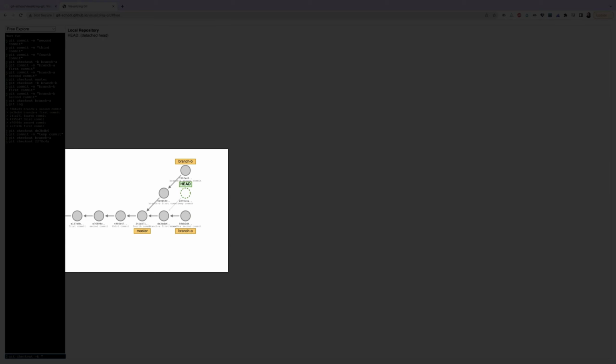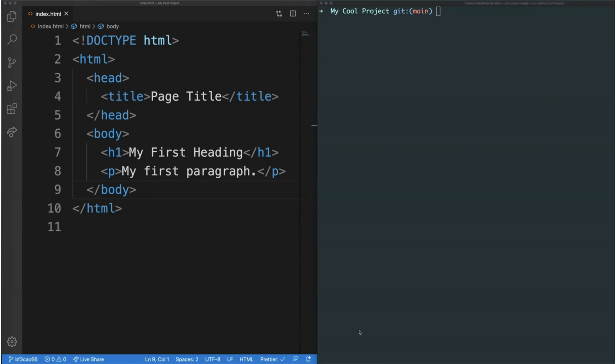To get out of the detached head state, we just have to create and switch to a new branch. When this is done, you can see that head is not detached anymore as it is now pointing to a new branch. I hope that the Git visualizer tool was useful in explaining how the head pointer moves, but if not, I'll explain it again one more time using the local project that I have up and running.